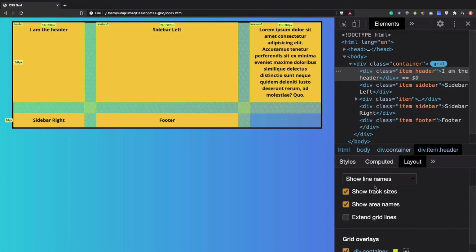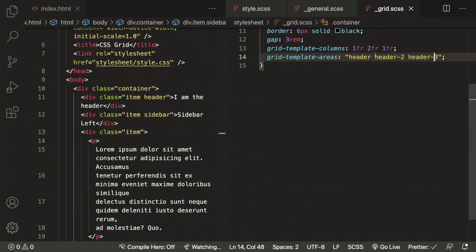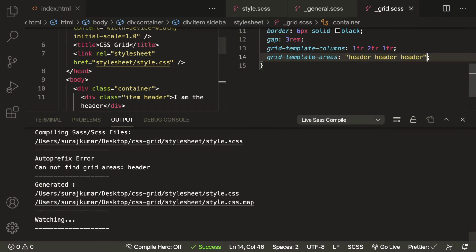So here I have said show the area name, so that's why area name is showing here. Header 2, header 3, but we need all the area names same for the header. So header and header. Save this, and now after the header we need, let's name other area.